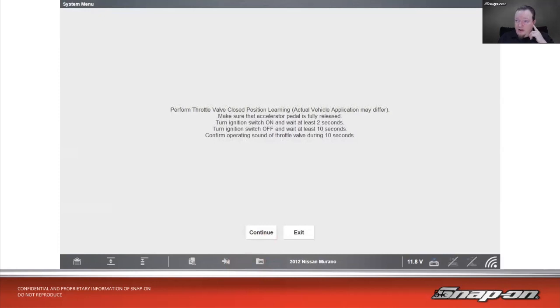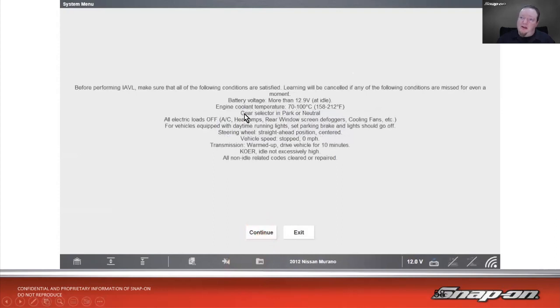So in this case, throttle valve closed position learning, and then it says cycle the key a couple times and then confirm that the throttle valve opens during the 10 seconds that it's off. Going to depend on the vehicle, of course, and then here we go. Before performing that, make sure all the following conditions are satisfied. Learning will be canceled if any of the following conditions are missed for even a moment. Battery voltage needs to be more than 12.9 volts at idle. Engine coolant temperature needs to be between 70 and 100 Celsius, 158 to 212 Fahrenheit. Needs to be in park and neutral, etc., etc. I'm not going to read through this whole list, but all of this needs to be satisfied. Otherwise, it's not going to work. Right?